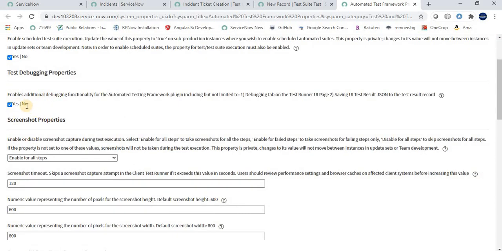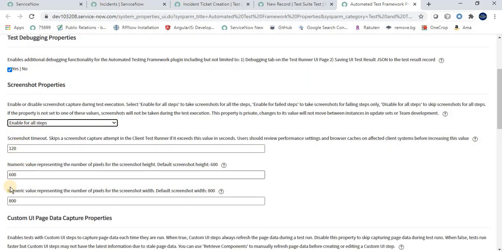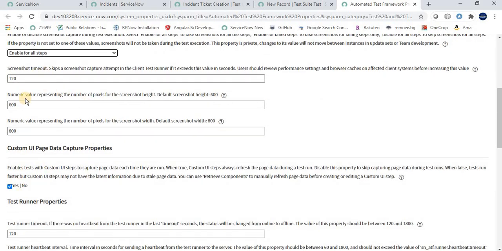We also have a screenshot option available over here, where we have 3 values: enable for all steps, enable for field steps, or disable for all steps. If you select enable for all steps, whether your test passed or failed, the screenshot will be attached in the result section. If you select enable for field steps, then only the test that failed will have a screenshot in its result. Let's say I have selected enable for all steps. We have lots of other things as well; you can navigate one by one and see what exactly those values are saying.